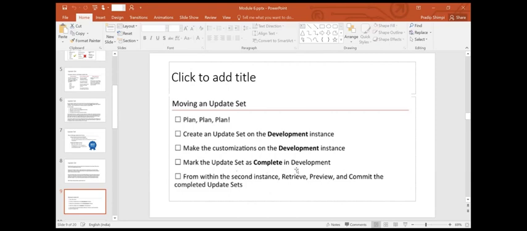Mark the update set complete in the development instance. Once you complete your development, when you see that everything is working fine and you have tested it, then you mark that update set as complete. It means that the update set is closed now. Then you take that update set from one instance to another. From within the second instance, you can review. So you take this update set and send it to the production environment, for example.